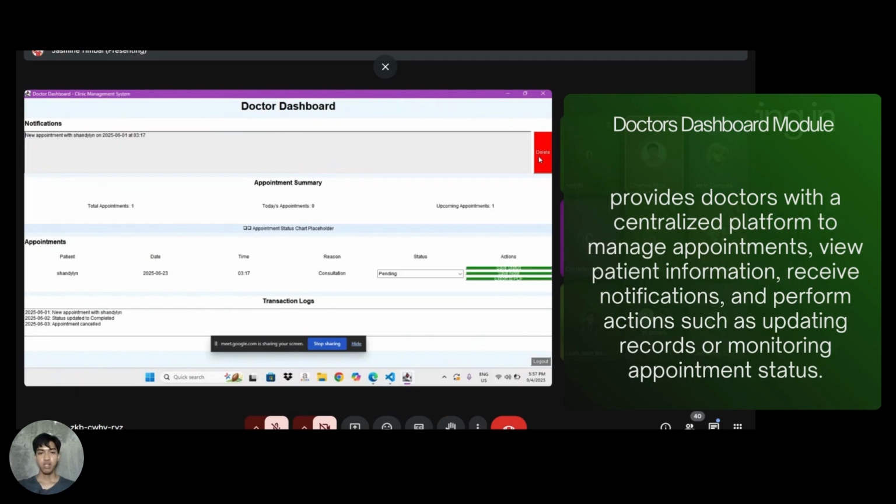Next is the doctor dashboard module. After the user logs in or registers, it will lead to the doctor's dashboard module. It provides doctors with a centralized platform to manage appointments, view patient information, receive notifications, and perform actions such as updating records or monitoring appointment status. So this is the doctor's dashboard overview, as you can see in this design.